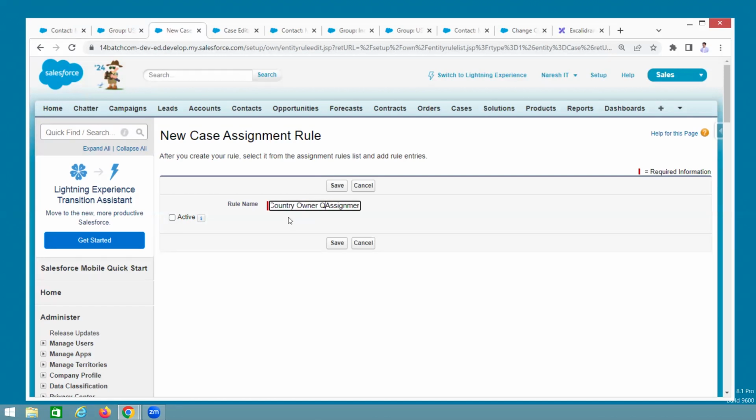Owner Q assignment. What is the name? Just a meaningful name, guys: Case country owner Q assignment. That means based on the case related country, that means contact country, we are assigning the Q. So, meaningful name. Active. If it is active, then only it works. Otherwise, it should not work. Active, save it.